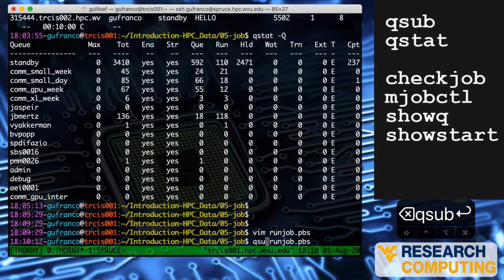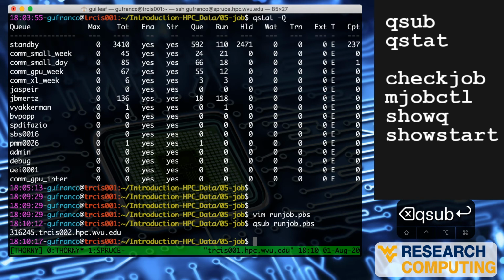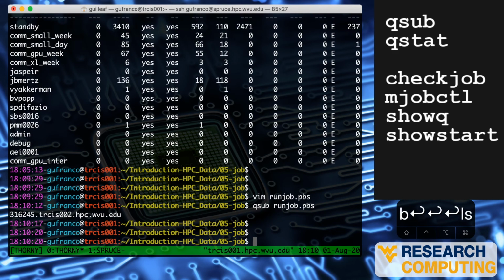Qstat. So I will be executing this, and in the meantime, I can show you other commands that you can use. So checkjob. This is the first command that we will be learning from Moab. Checkjob. I usually use it with -v, to get a more verbose output of this. And the command, let me see. Let me learn first.